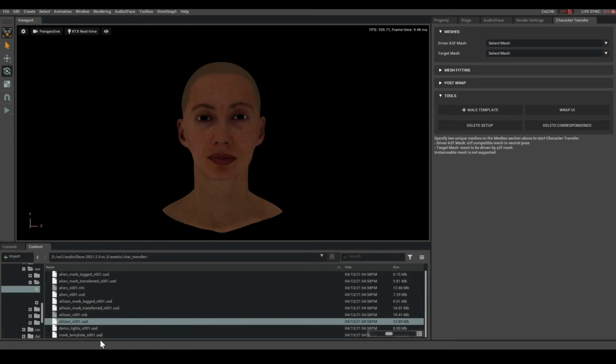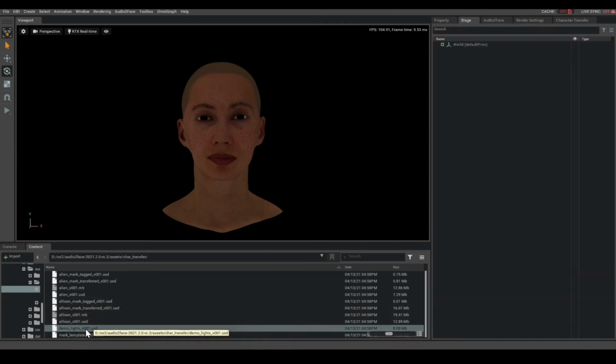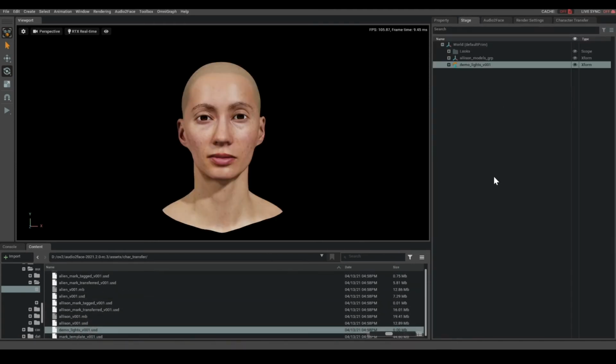We have the demo light scene already prepared. So at any time if you want this demo light, you can just drag it into your scene, and there you go. The lights are already loaded. This scene, demo lights USD, contains just the demo lights that are referenced in these two files.